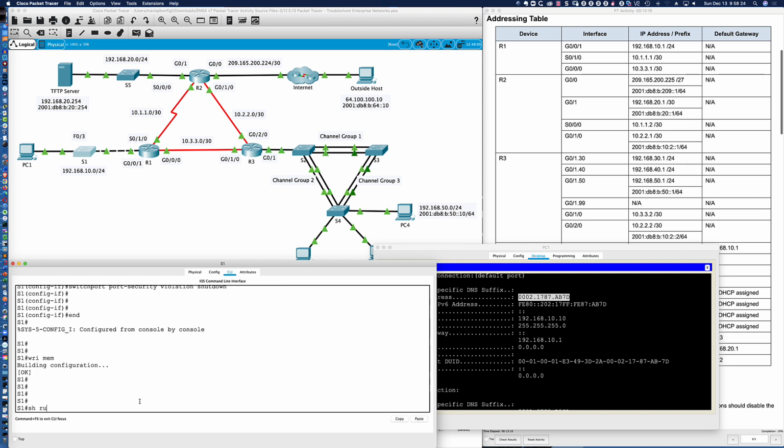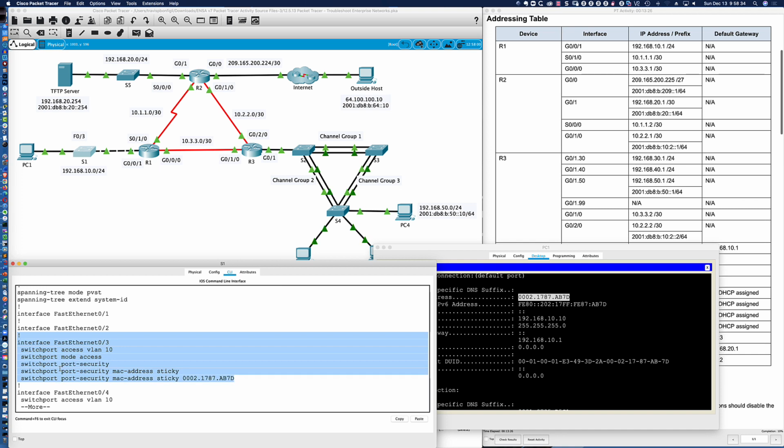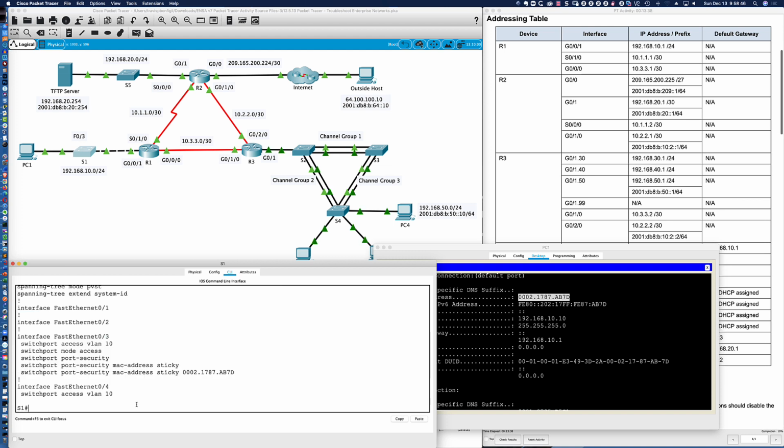But what happens when I say show run, and let's take a look at FastEthernet 0/3. How come those two commands that I just ran and applied to this port, switchport port-security maximum 1 and switchport port-security violation shutdown, they don't show up here? Remember, those are the defaults, and Cisco's notorious for things like this.